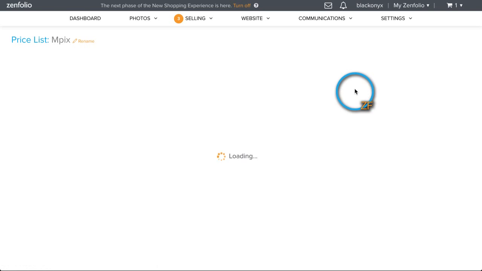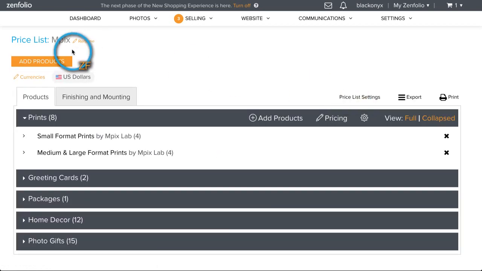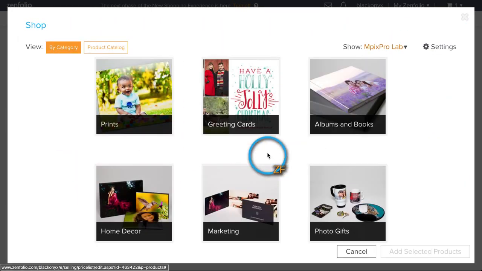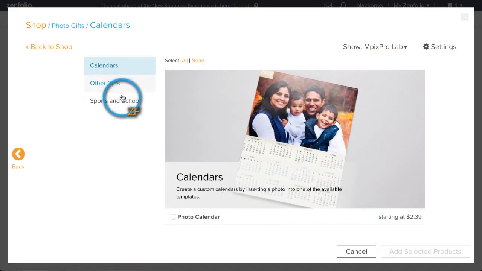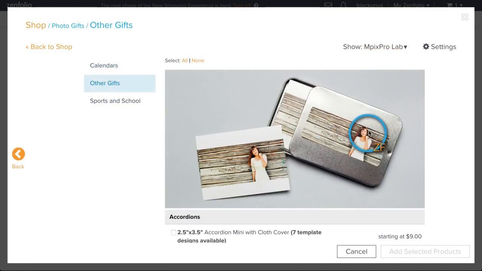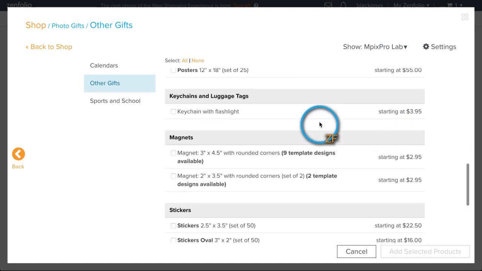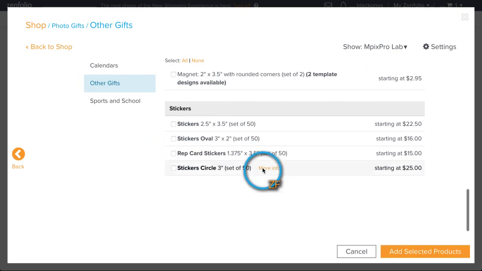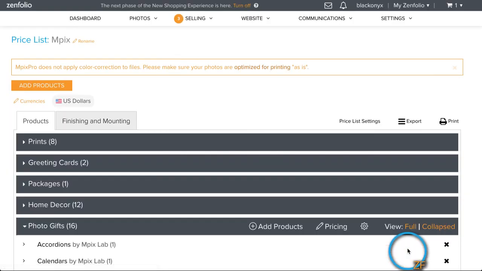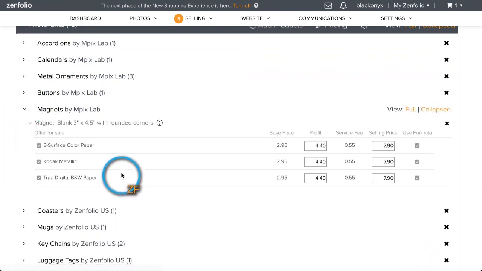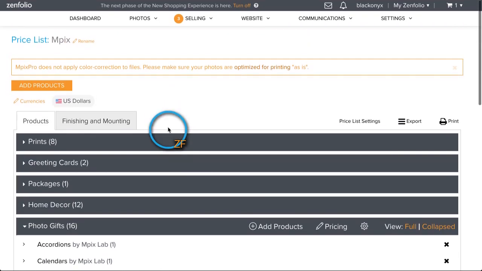And then I remember that that product is specifically for MPix Pro, so when I click add products, we need to make sure we switch over to MPix Pro right here, and then we're going to go photo gifts, and then what is it, other gifts? Is it under other gifts? Magnets right here. So other gifts, magnets, and it's the 3 by 4.5. Is that what it was? I think that's what it was. Anyway, we're going to add that. That's going to appear under photo gifts, and then you can go to magnet right here, and there's that magnet.